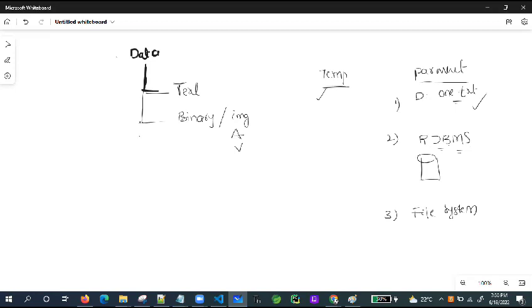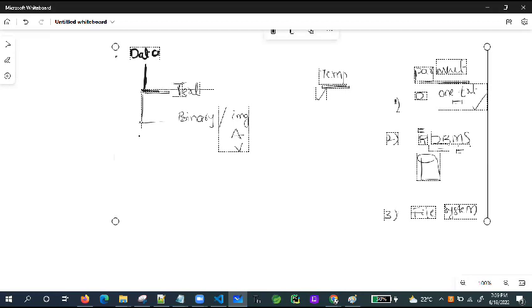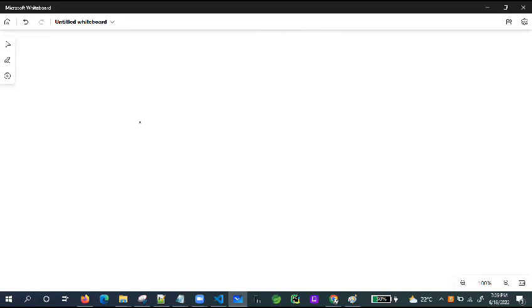Or if you want to store the data in the form of relations, that is RDBMS, relational database management systems. Or sometimes we store binary data in file systems only. Usually in projects, we store the data regularly in RDBMS systems, nothing but databases.